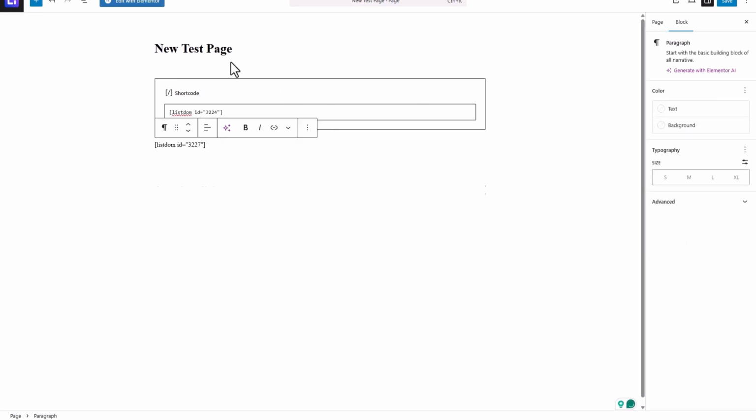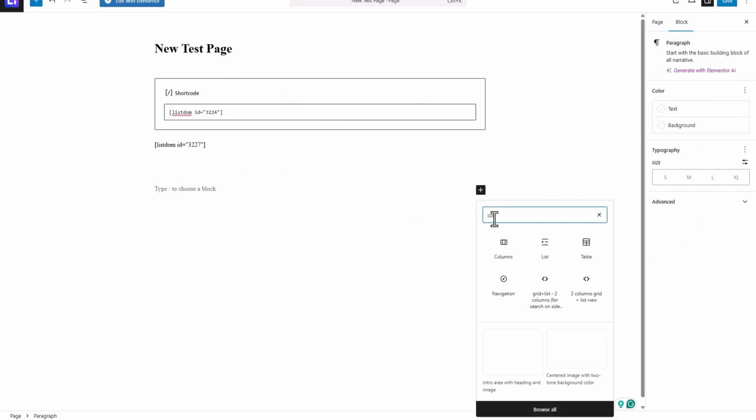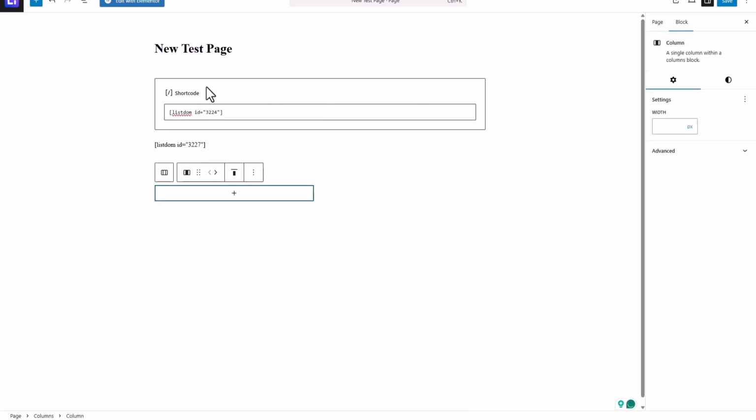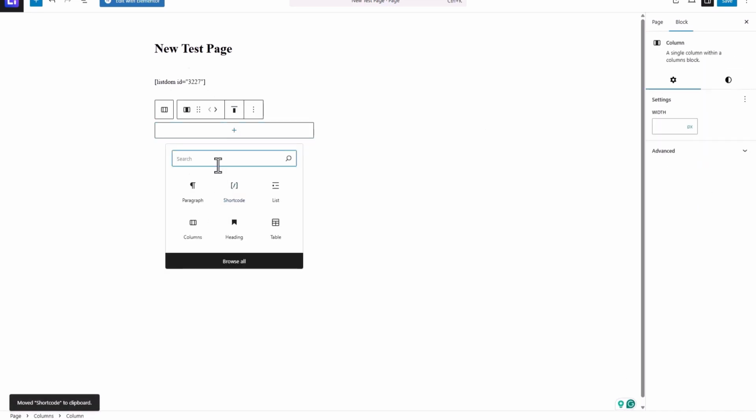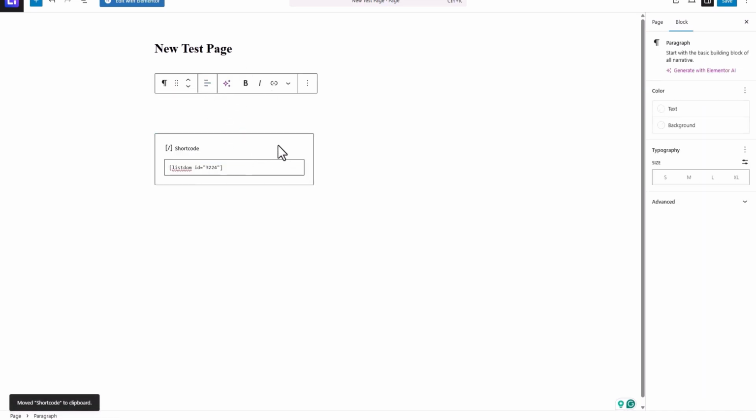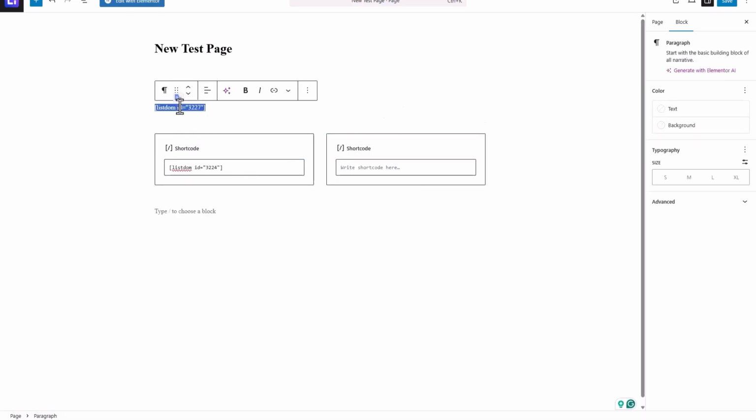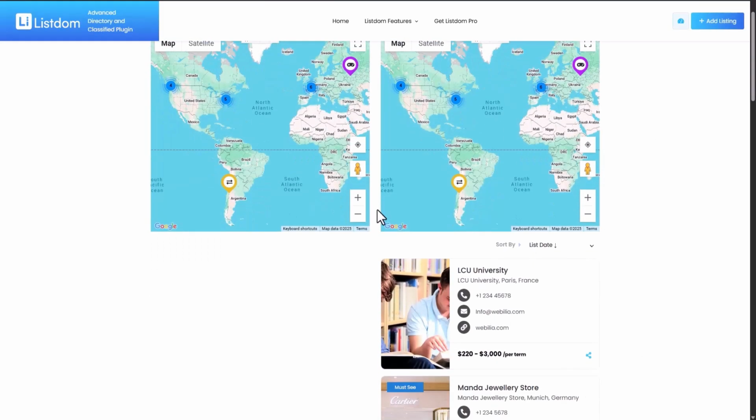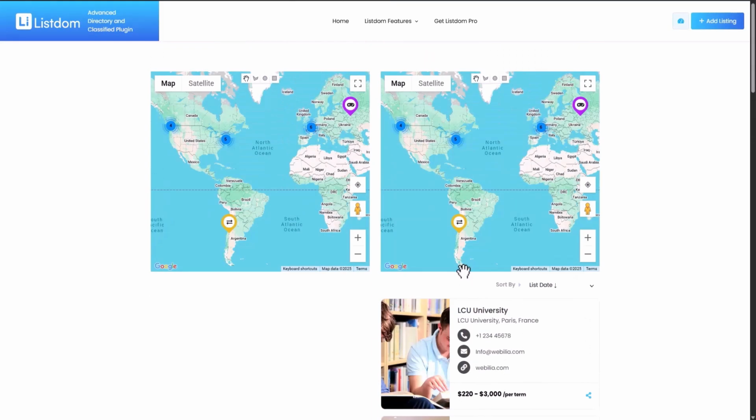You can start doing this by adding a column. So you need two columns. I cut this shortcode and let's paste it as a shortcode here. Now, finally, let's check the front end of this view to see how they are displayed. As you can see, we have two maps next to each other and the listings are here. But why does this happen?